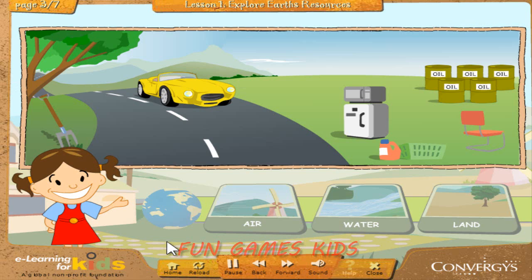But if we save these resources and reuse the things we throw away, we can make our resources last a long, long time. Click another button now to explore other parts of the Earth, or click the Home button to choose another lesson.